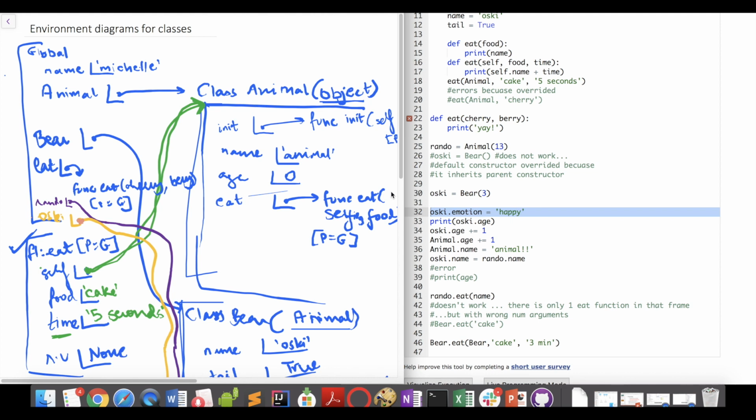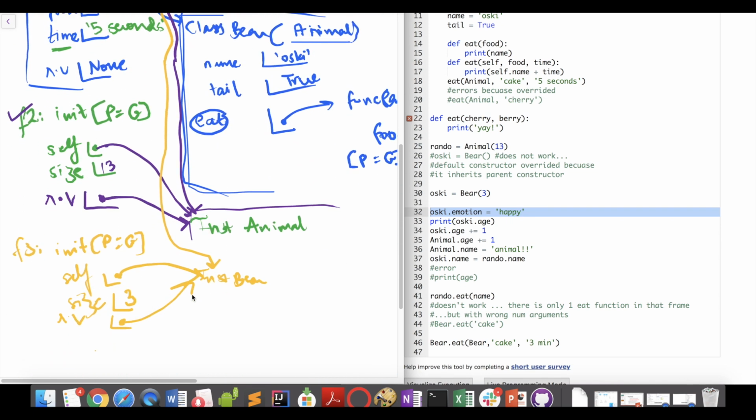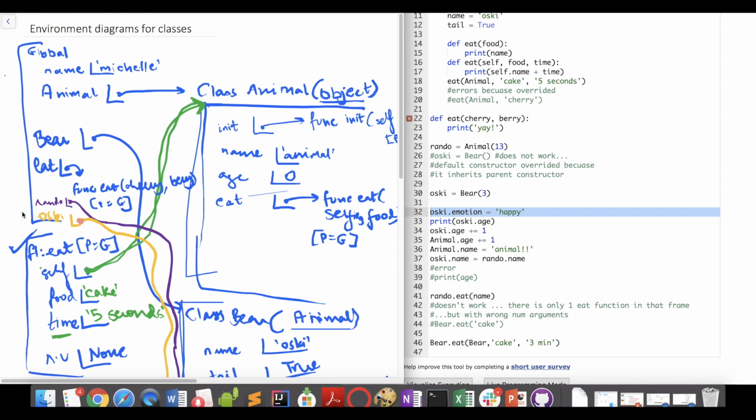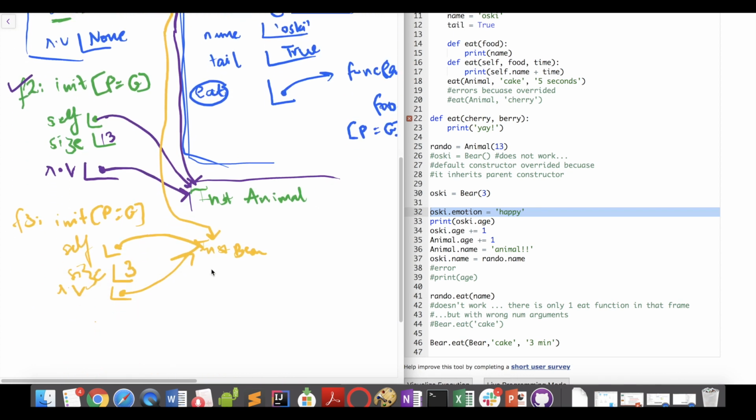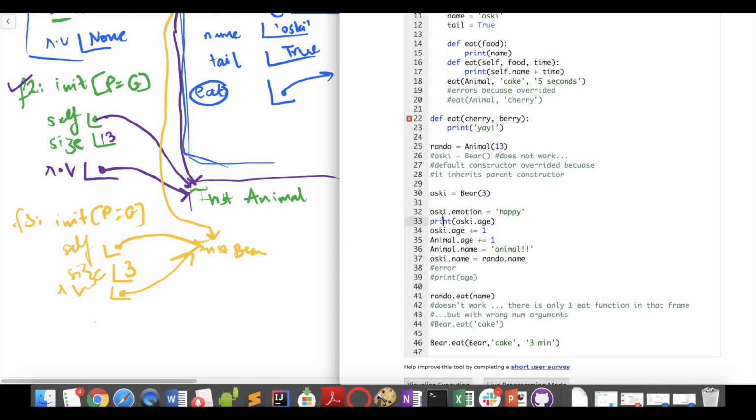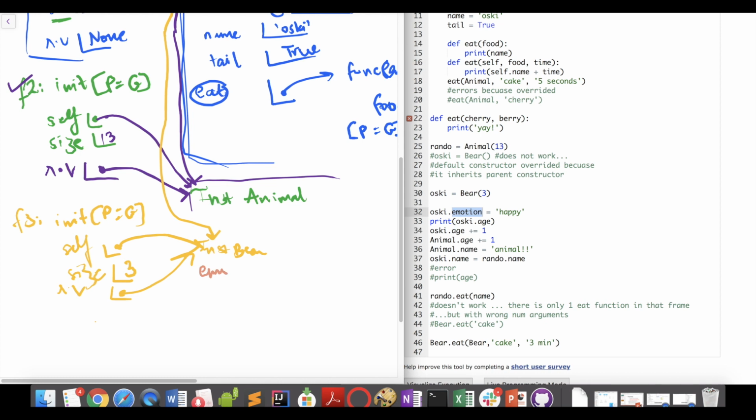So now we're on line 32. On line 32, we see osce.emotion equals happy. Okay, so we search for osce in our global frame. We find it here, and we then trace the arrow. So this arrow in yellow, and it points to the bear instance. So the bear instance currently does not have the variable emotion, right? So we create a variable called emotion in this bear instance, and the value of this variable is happy.